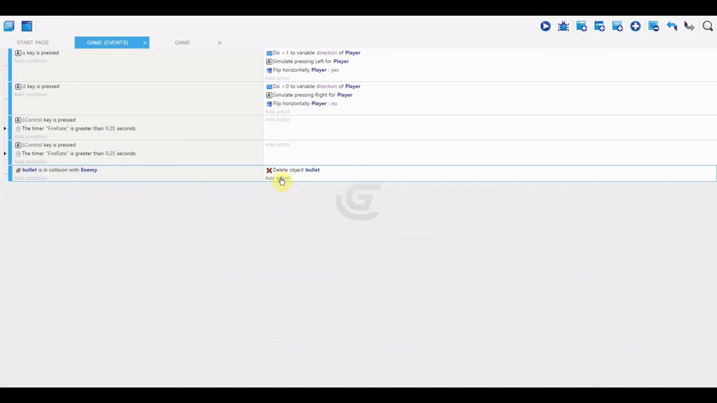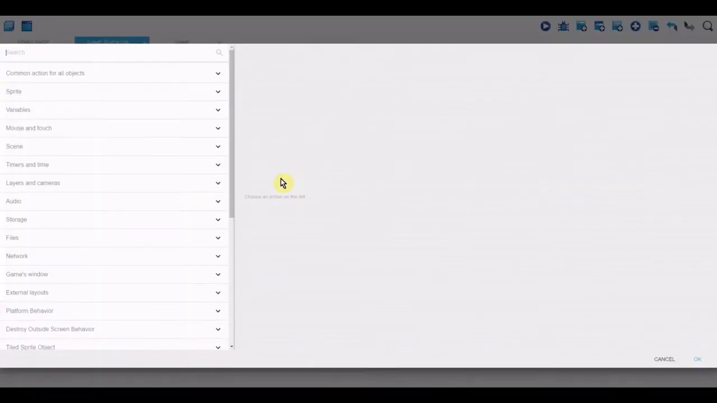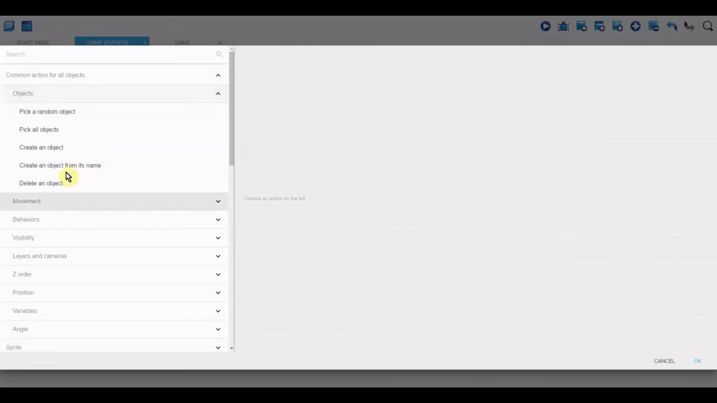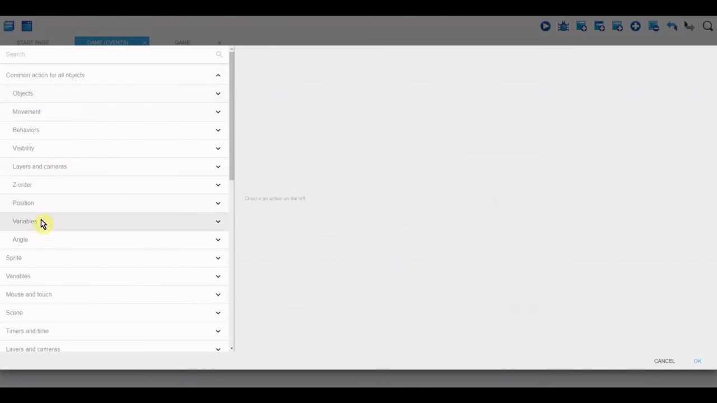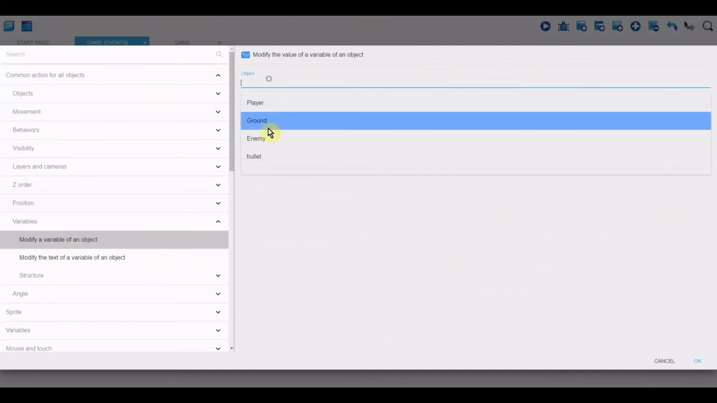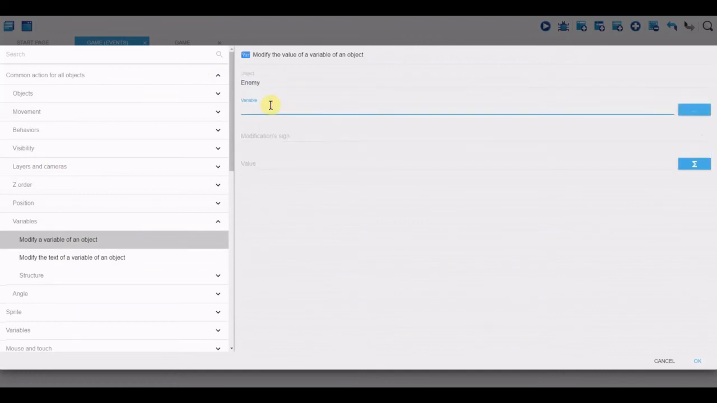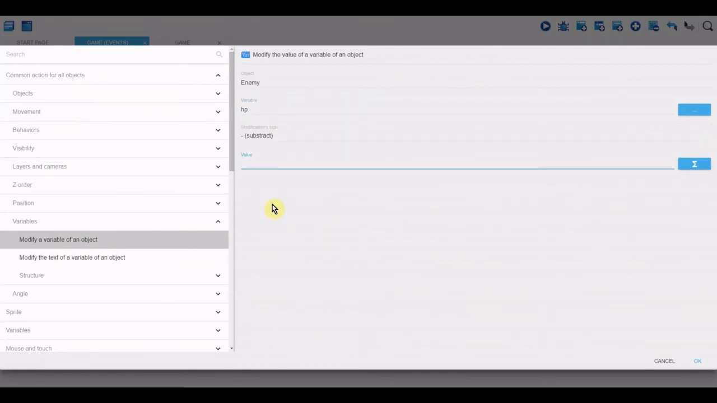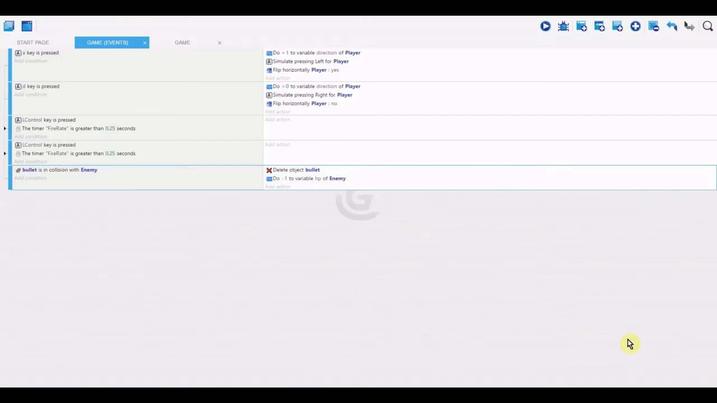Okay. Now the next thing we want to do, if that bullet hits that player, we want to modify the enemy player. We want to modify the enemy's instance variable HP. So you go to Object. Variables. Modify a variable of an object. Enemy. HP. We want to subtract. Let's only subtract 1. Okay.